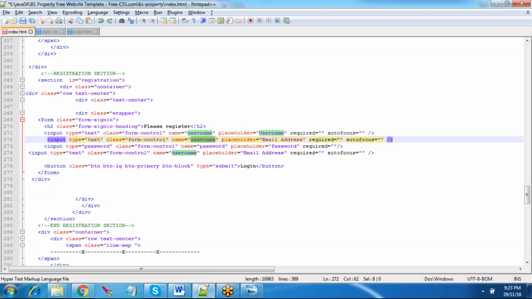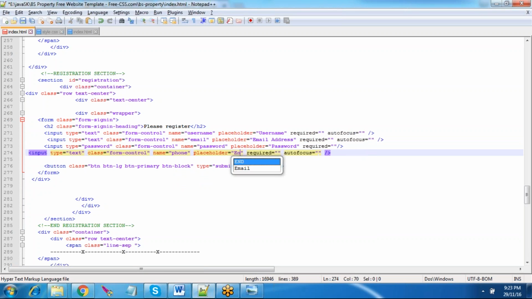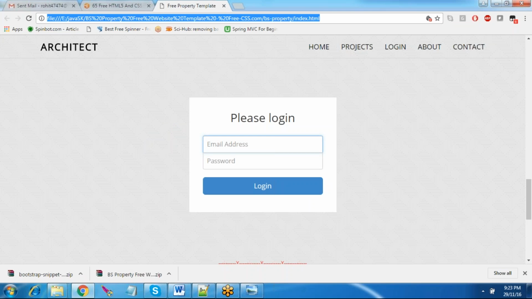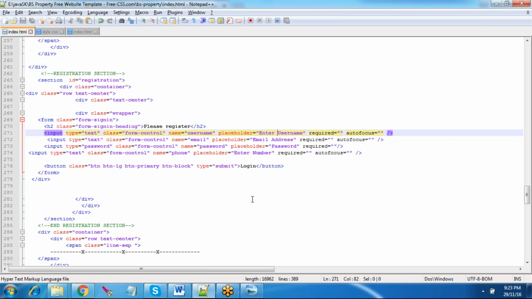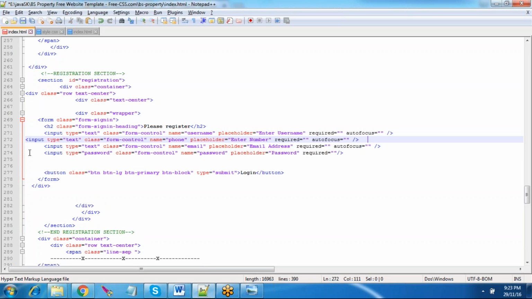Here the name also must be changed. Here it is username, fine. Here it is email actually, and here it is phone number. So this email address must be changed. I will change it to enter phone number. Placeholder is nothing but what you will see in the text box. So enter username, enter email address, password, enter number. This number has been just separated, so I'll include this number after the username itself.